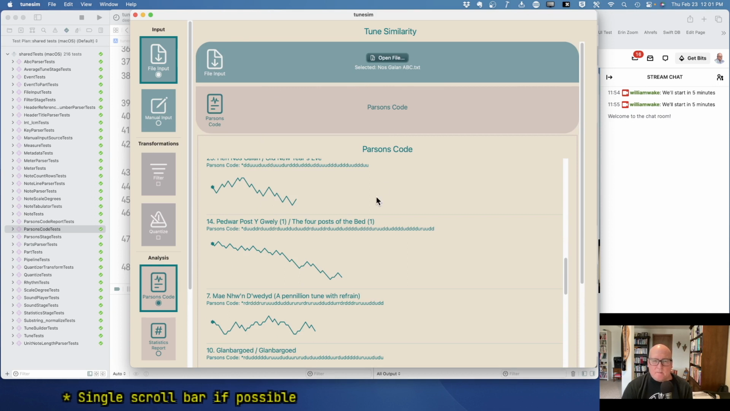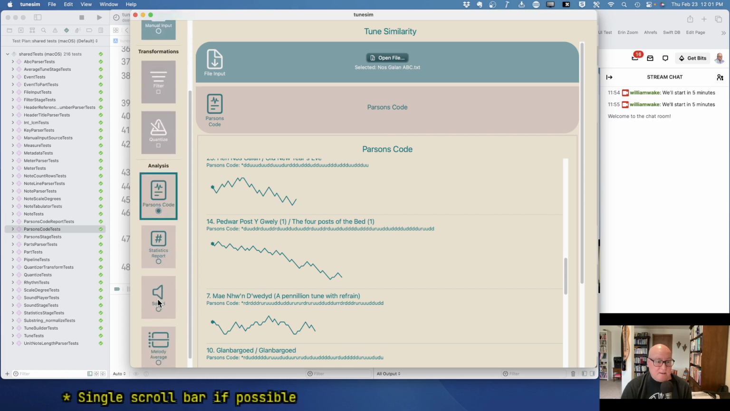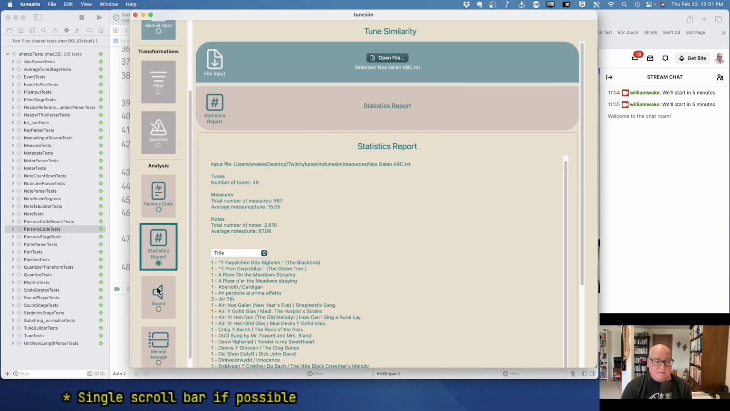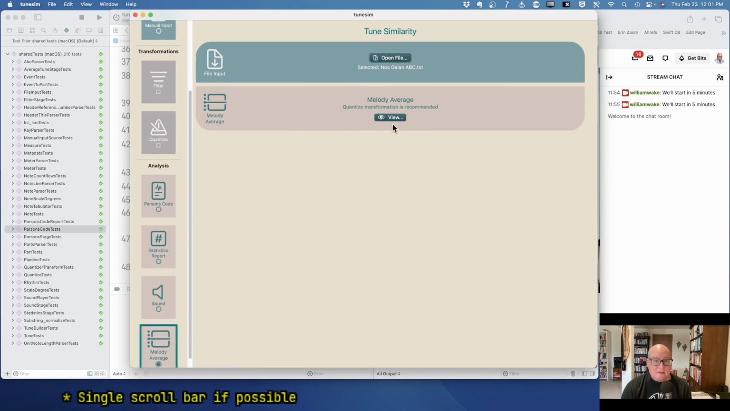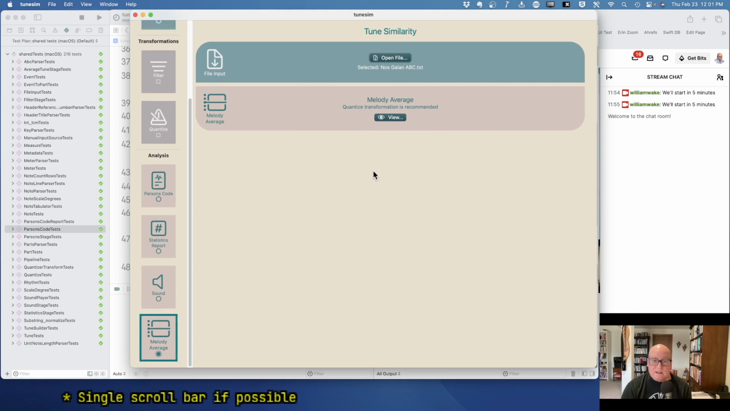Okay. What happened is originally we just had these, I call them hamburgers, but the pipeline stages. They were the only thing visible in this view, and they had a button that says view result or something like that. Mostly we've gotten rid of that. A statistics report just shows it directly. The sound never had anything to show. The melody average does still have this because computing the melody average takes a few seconds, and we don't want to do that unnecessarily until somebody's ready.